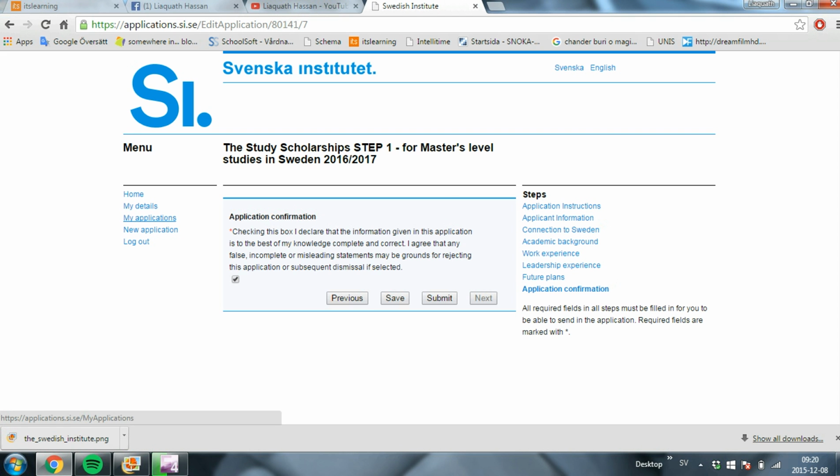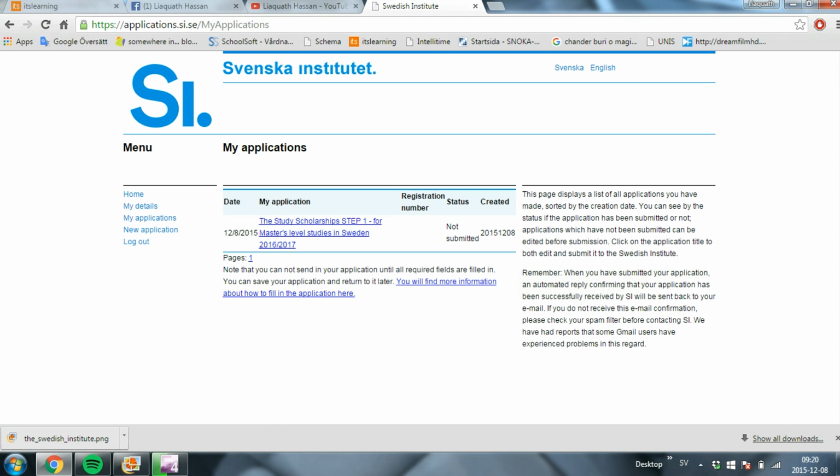Now, if you go to my application, I can see the application I have just made, but the status is not submitted. So you can always save your application, do some editing, and then submit it at the end. You still have time until 20 January. So when you think your application is fine to go, you can just submit it.